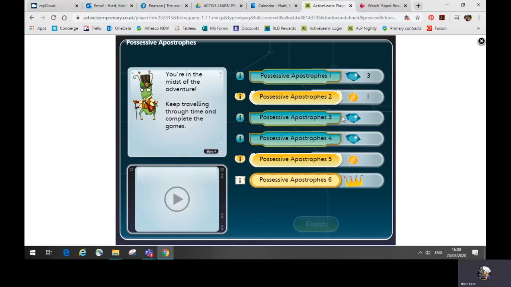If you need to leave in between activities, once a whole activity has been completed, it will be saved, so you can leave and come back later or the next day to do the next activity if you wish.